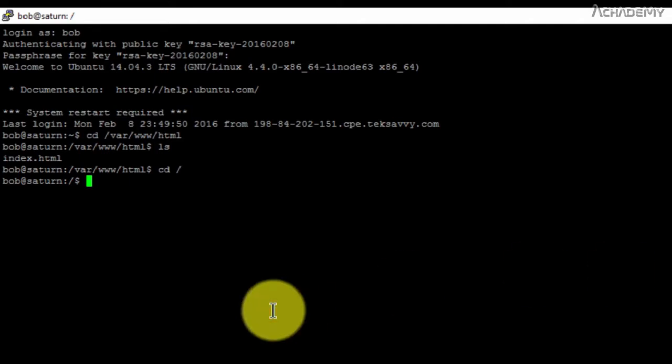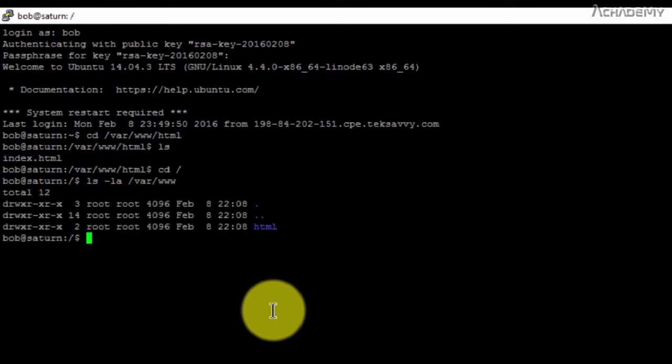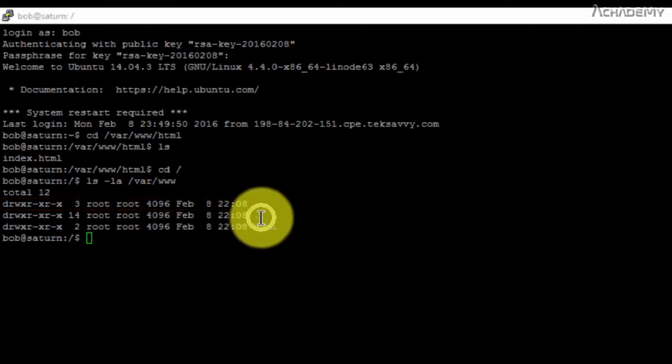Type in ls -la /var/www. We can see that 3 lines appear. Each line gives us the current permission structure of a specified folder or file. The first line, represented by the single dot, gives us the permission structure of the current directory, which is the home directory. The next is the var directory, and the third is the www directory.